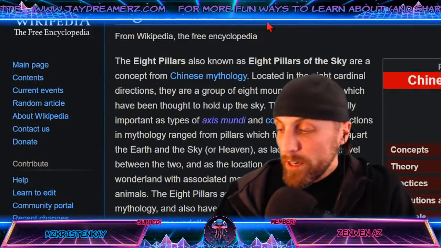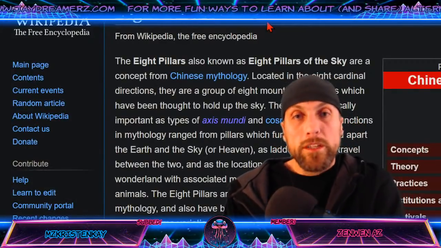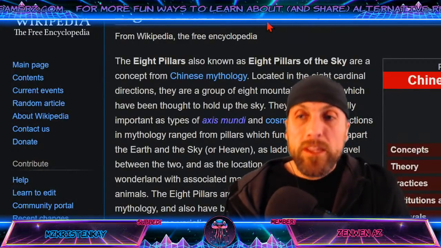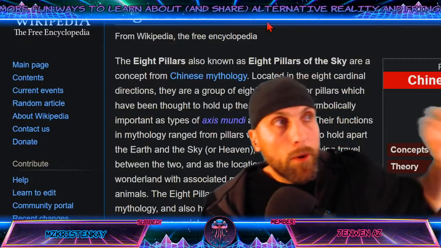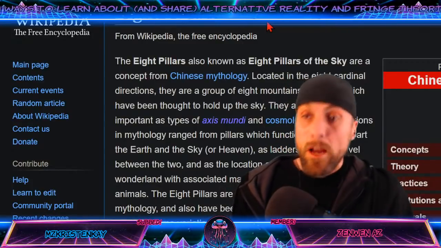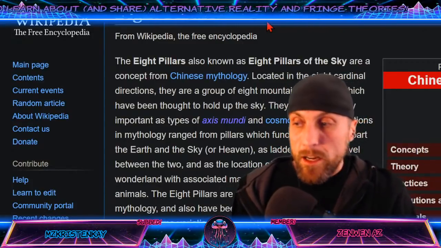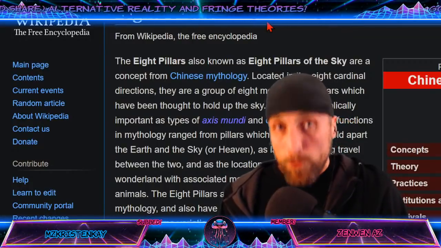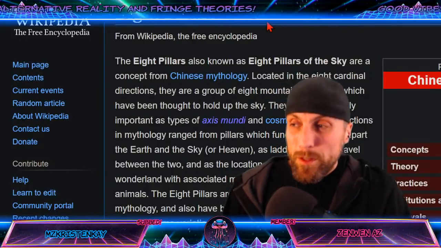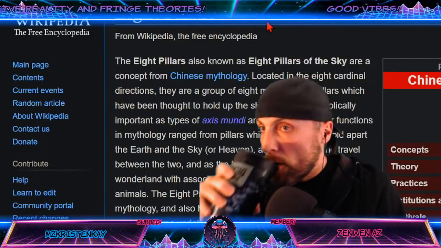There are also various stories around the world about these sky pillars or world pillars that seem to keep apart the sky and the earth, because mankind in times past was very fearful of the sky falling down and crushing us here on earth. And I believe that there's a lot of truth to that too.